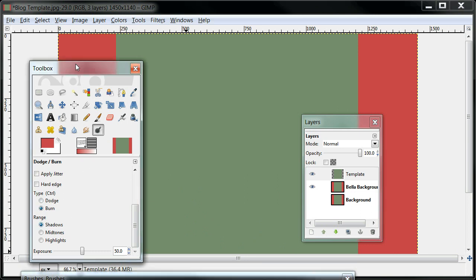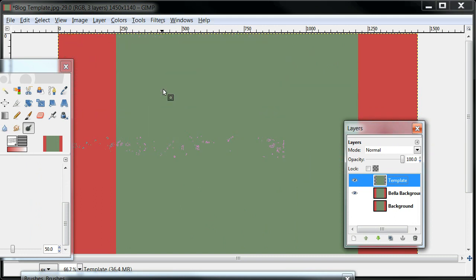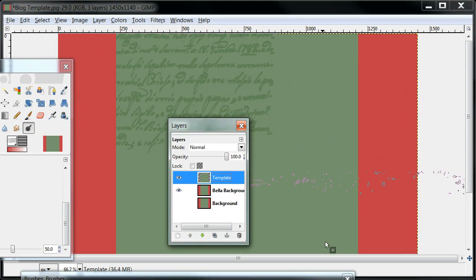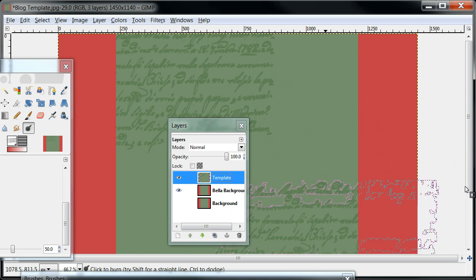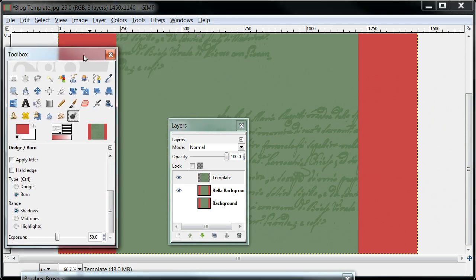I'm going to move my toolbox out of the way. I'm going to move my layer over here. And I'm just going to put some up there. And I'm going to move this over here and put some over here as well. Let me see if I got it going down far enough here by scrolling down. Good enough. Okay, so you can see how it's a little darker.